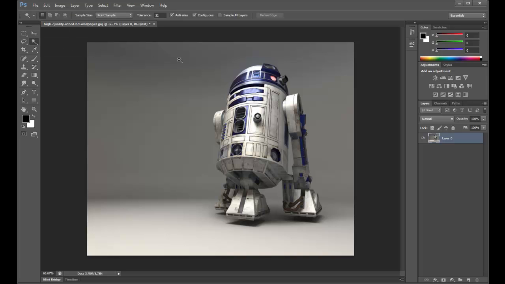And the magic wand tool, I never use this tool because I don't know how to use it. I know everything else except this. I never use the wand tool because I don't know how to use it and it's too complicated.